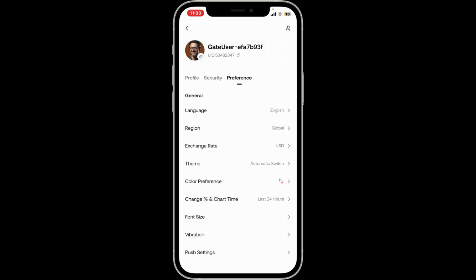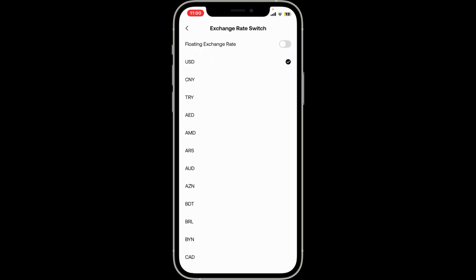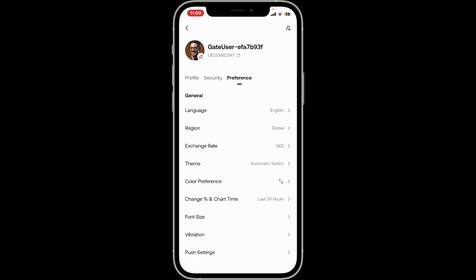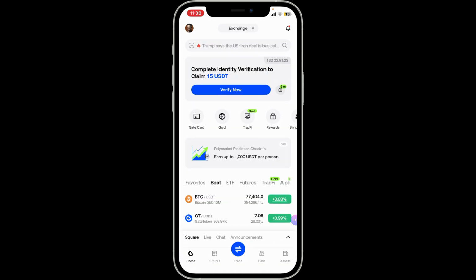Inside Preferences, tap on Exchange Rate and choose a different currency or exchange rate from the menu. After you do that, you can now head back to your home page and you have successfully changed your currency setting in the Gate application. So there you have it. It is super easy and simple.